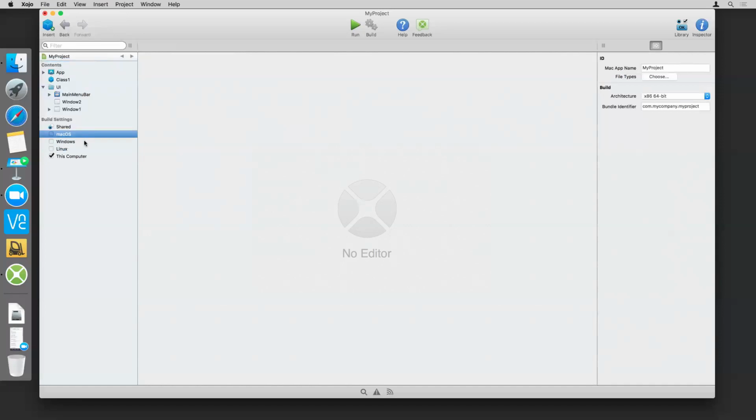The similar settings are available for the other project types. So on the Mac side, you've got your name, file types that your app might work with. You can also change the project architecture. By default, everything is set to 64-bit in anticipation of Apple switching, I'm not going to say switching, but dropping 32-bit support from a future version of macOS.